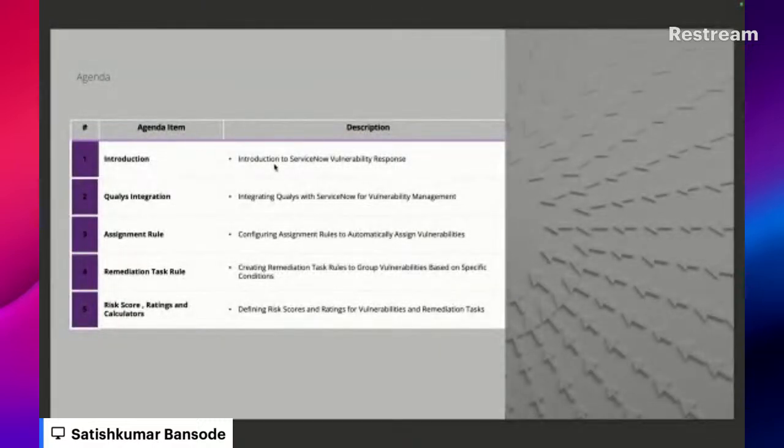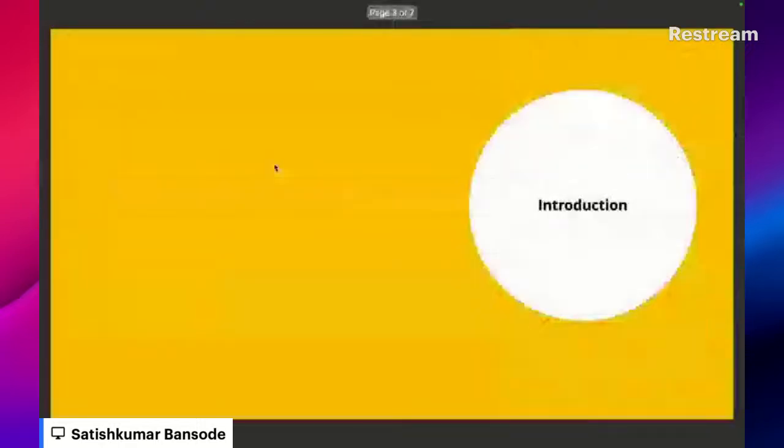All right. We'll have an introduction about what we did in the last session. We went through the config, checking all the config for the integration part. Then we went through the assignment rules and how assignment rules are created. Then we checked the remediation task rules, risk scoring, and then all the workspaces. There are two workspaces present: the IT remediation workspace and the VR workspace.